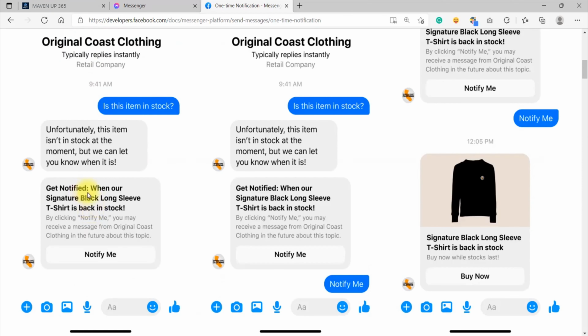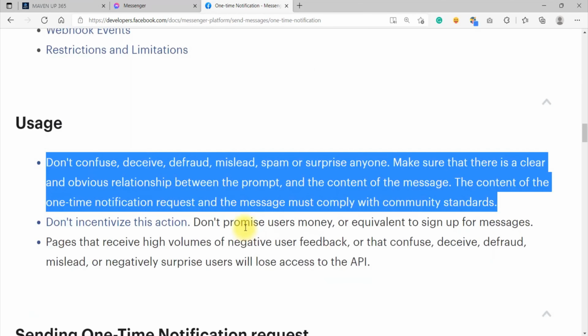So this is the prompt: "Get notified when our signature black long sleeve t-shirt is back in stock." If the user clicks this notify me, the message that we are going to send using that token must be related to the prompt. For this example prompt, we are referencing the signature black long sleeve t-shirt, and once we send that message, we should reference it back: "Signature black long sleeve t-shirt is back in stock." So that is what's being meant here.